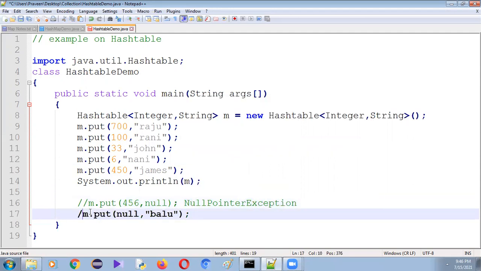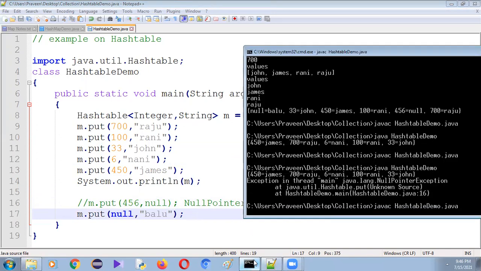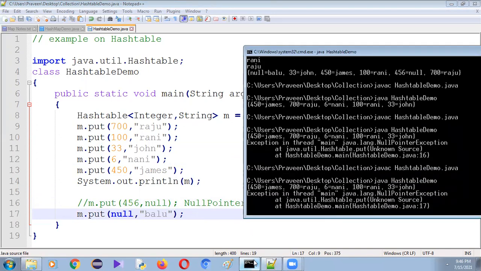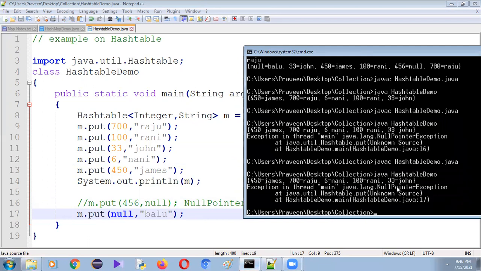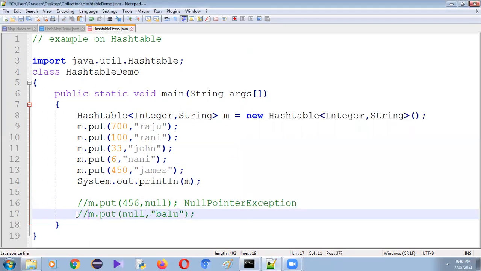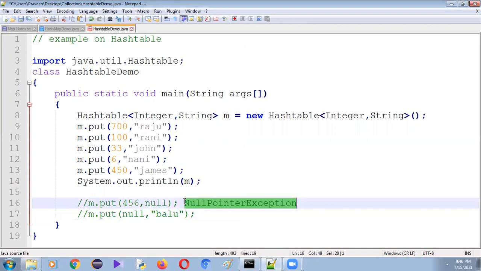So let me uncomment this. Here, this statement, line number 17, also raises the exception. Which exception? Null pointer exception. See here, java.lang.NullPointerException is raised at line number 17. So this one also raises the null pointer exception.